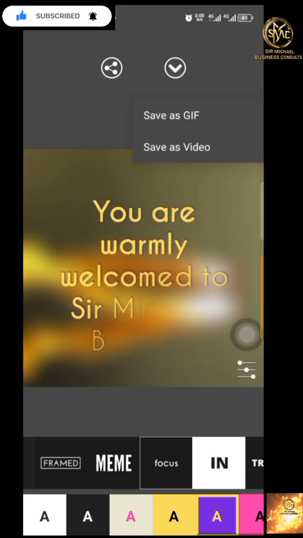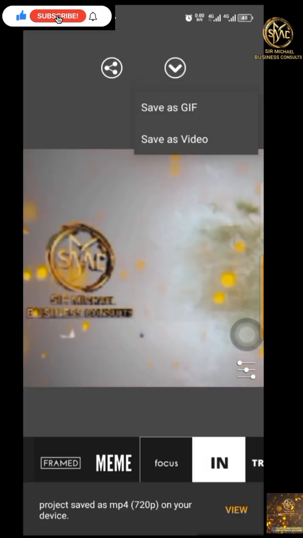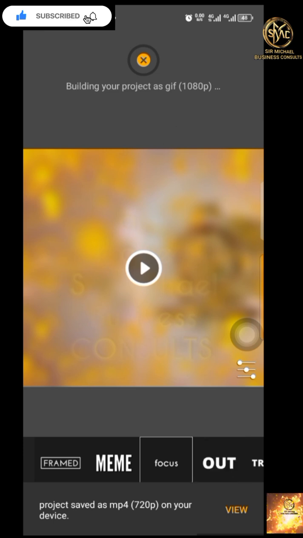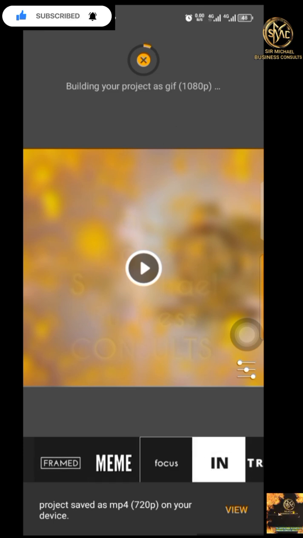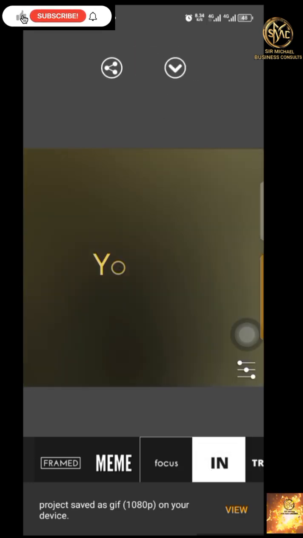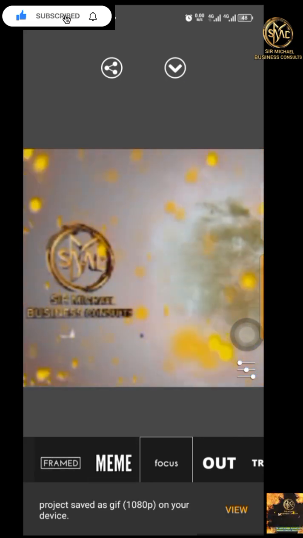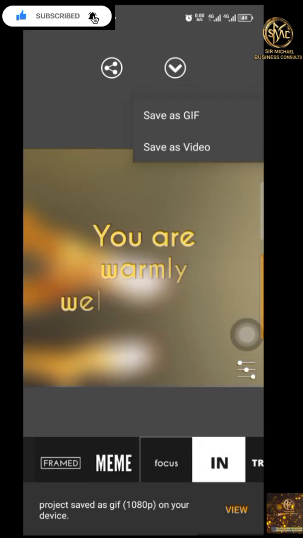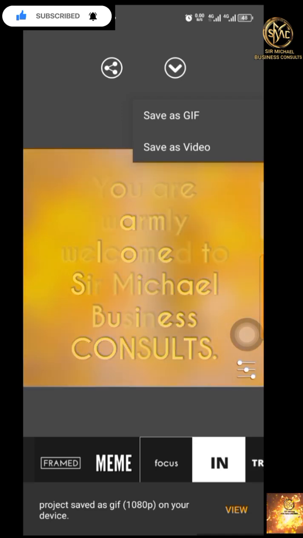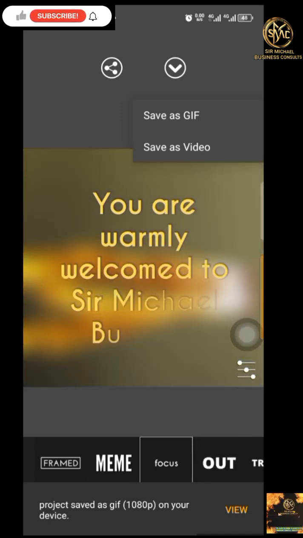So maybe let me see this one, very quick one. So later you can explore a lot of the designs. Now you know how to do it. The rest depends on you to create as many as you want. So now everything is done. You can decide to share by clicking on the share button there, or you can just go down there and decide to save again or change the saved mode, that's the GIF, or you use the save as a video.